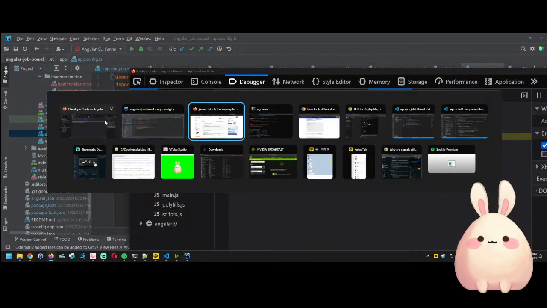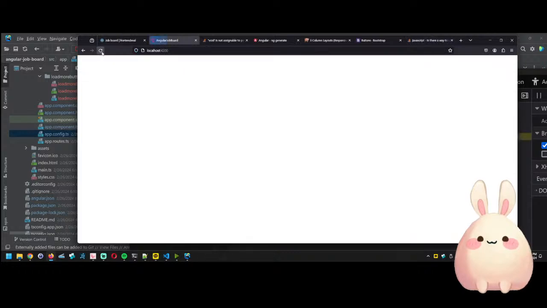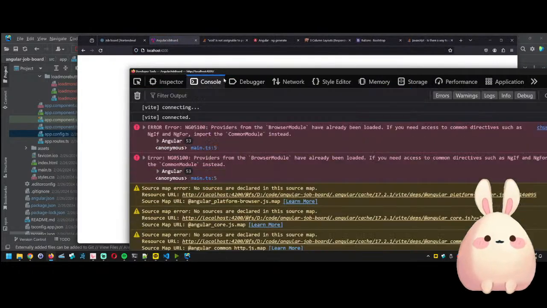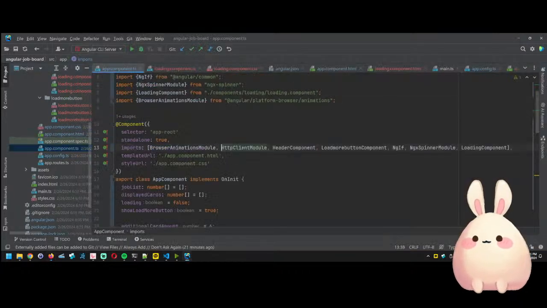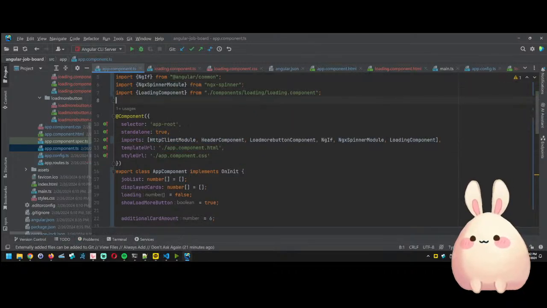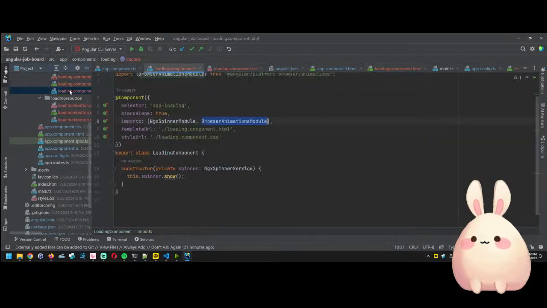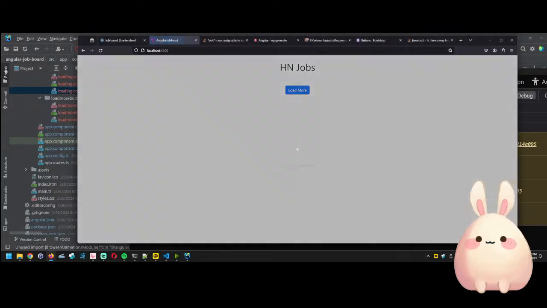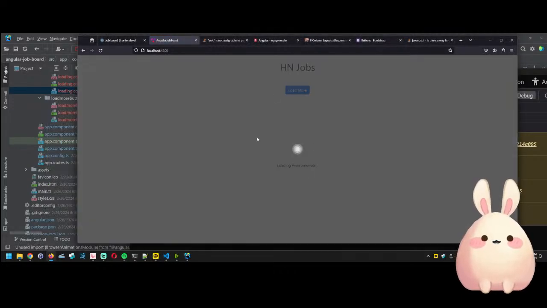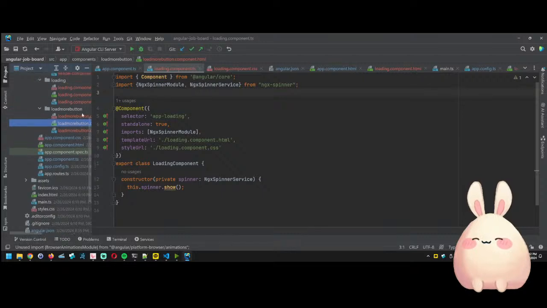Okay. And so now, console: providers for the browser module have already been loaded. So I guess I need to take it out of here. No need for it. And I guess no need for it either. Okay, that's kind of what I wanted.